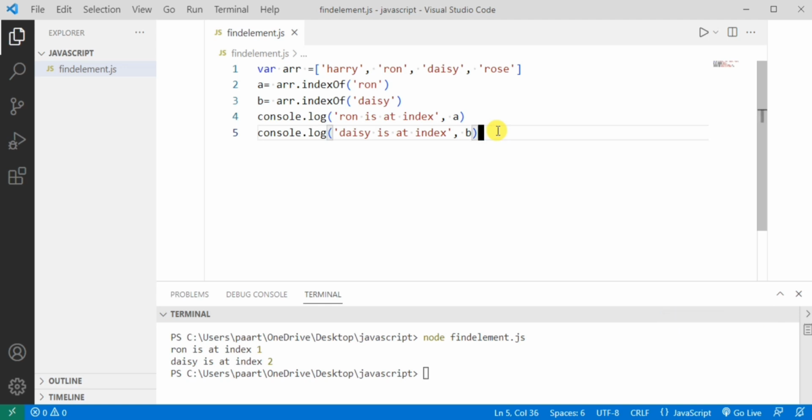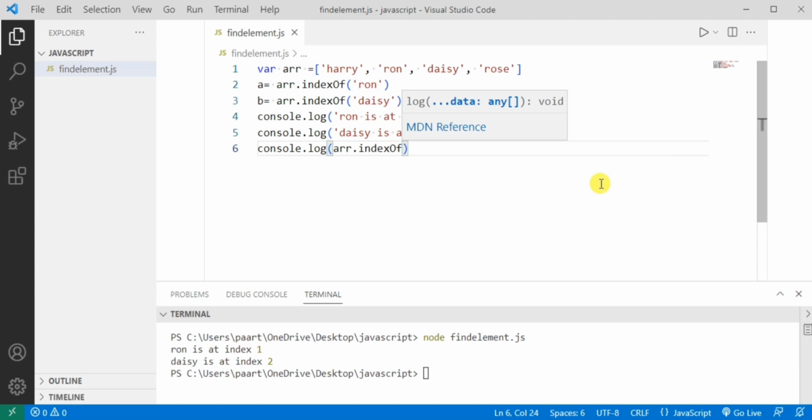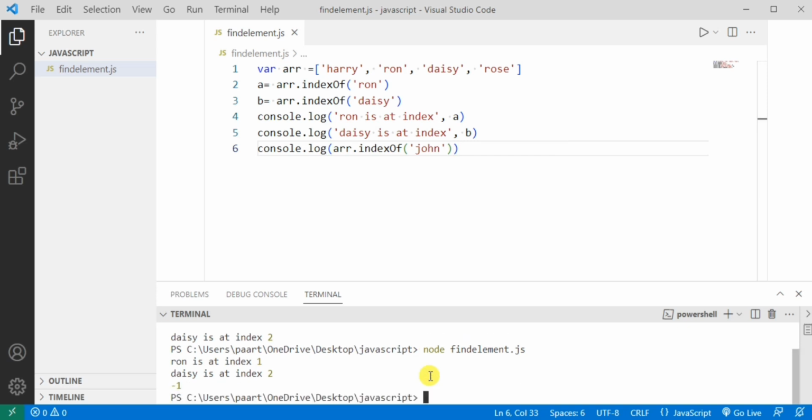Let me take one more example to show you what happens if a particular element I want to find is not present in our array. Let me write John. Let's check for John. Let's write console.log, dot indexOf, suppose John, and let's see the output. Here we can see the output as -1. It means when an element is not found in the array, we will get -1 as output.